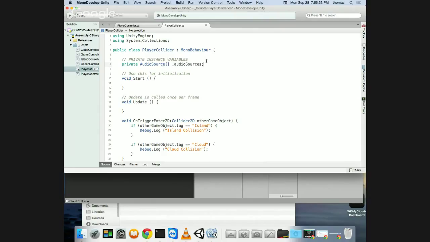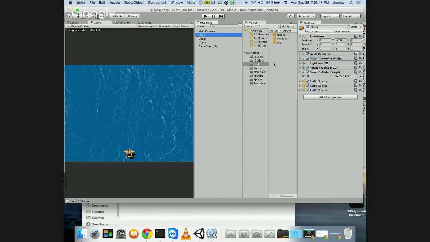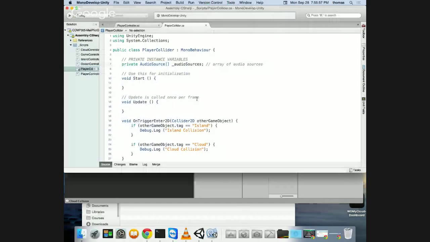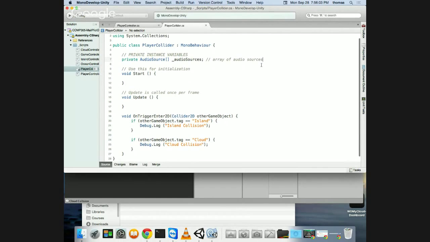It's an array. This is an array of audio sources. That's what it is. Because I have 3 audio sources. If I go back to my player, I have 1, 2, 3 audio sources. So I want to read all of those in as an array of audio sources. Let's see how this is done. So that's number 1.